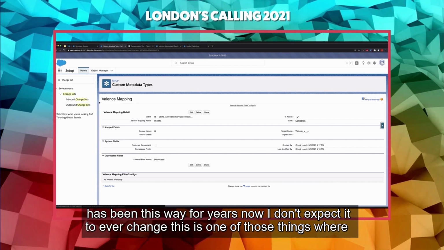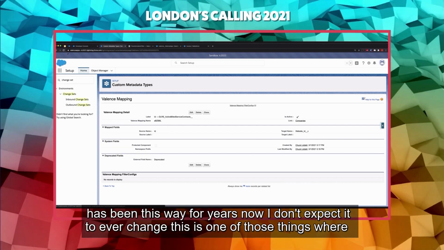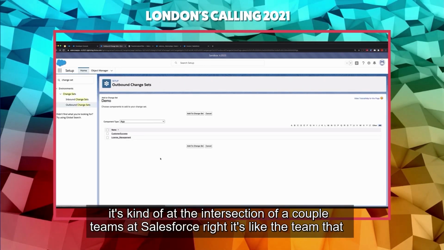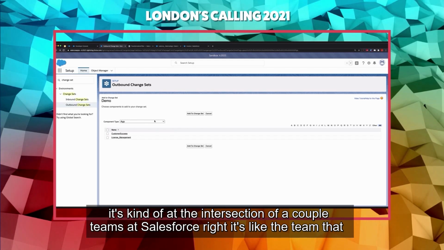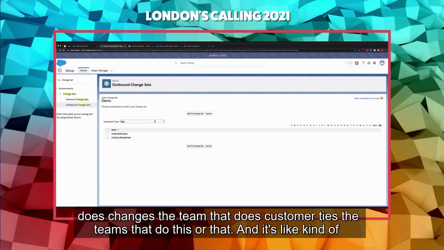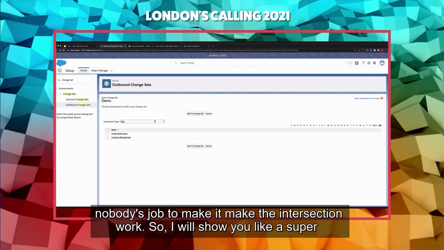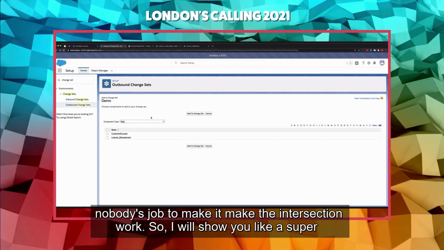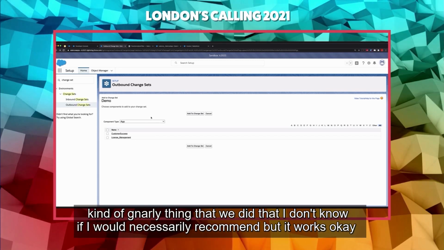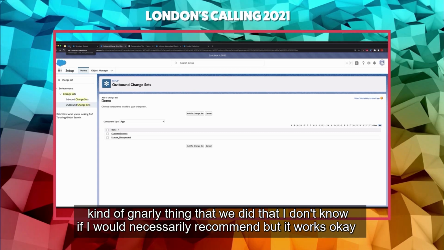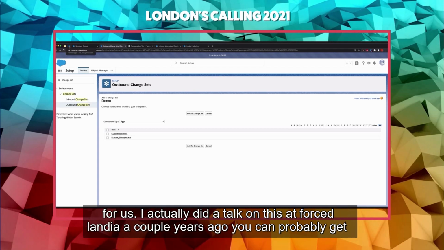This has been this way for years now. I don't expect it to ever change. This is one of those things that's kind of at the intersection of a couple teams at Salesforce, right? It's the team that does change sets, the team that does custom metadata types, the team that does this or that. And it's kind of nobody's job to make the intersection work. So I will show you a super gnarly thing that we did that I don't know if I would necessarily recommend, but it works okay for us.